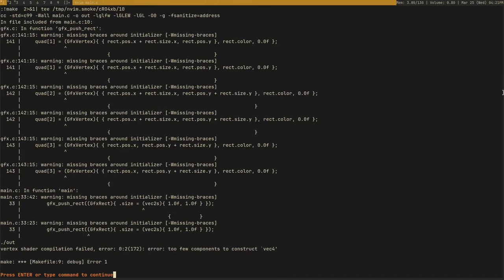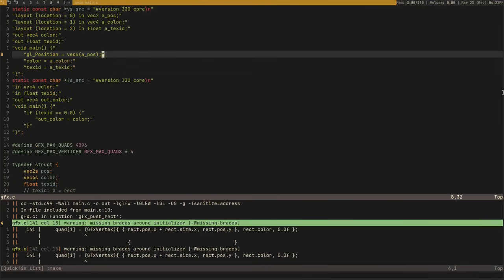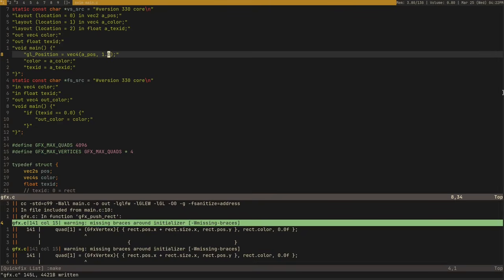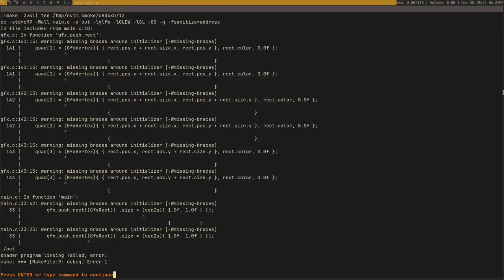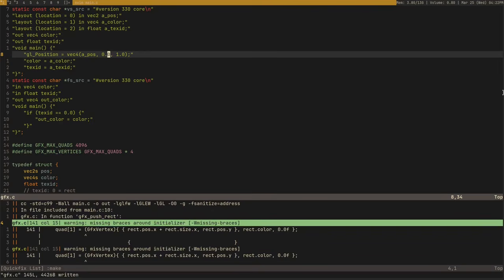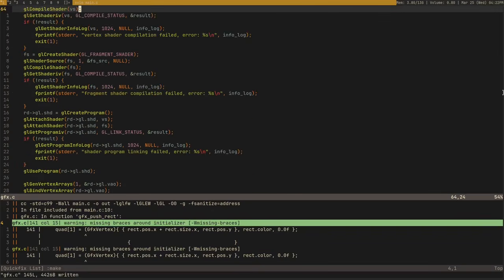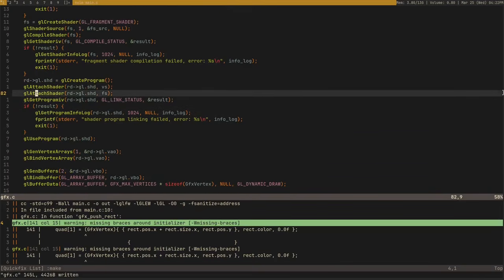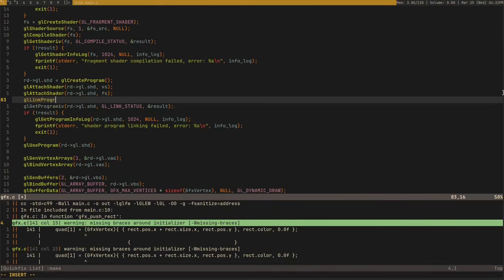And we have a vertex shader compilation error. Too few components to construct a vec4. I just caught it. Yeah, right, 0.0 on the z-axis. Shader program link error, and it just doesn't show me anything. That is beautiful. That is amazing. Love that. GL link program. There we go. Yes, I love OpenGL. It's so good.